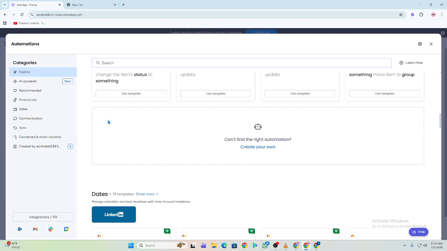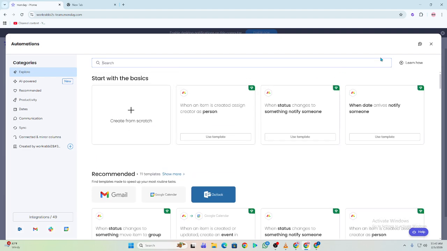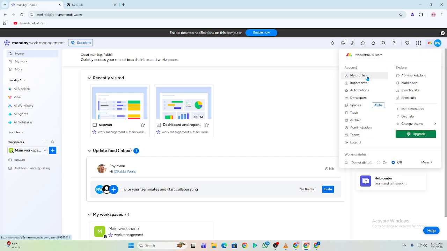Step 3, confirm automation limits. Go to Admin, then Billing, then Usage, and check if your account exceeded the monthly automation actions.